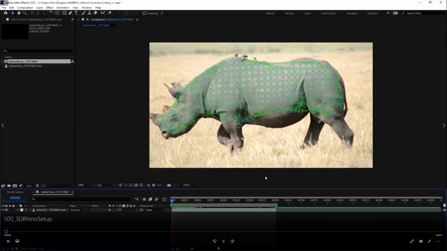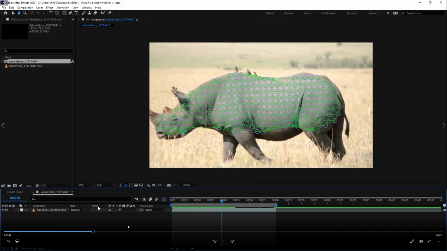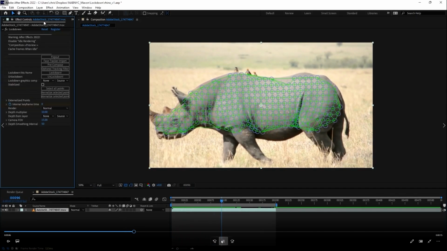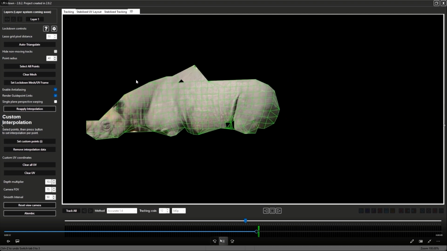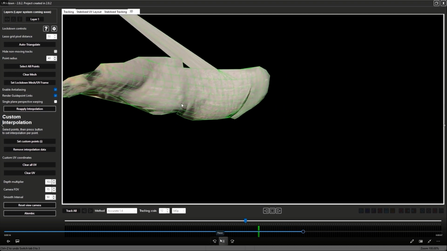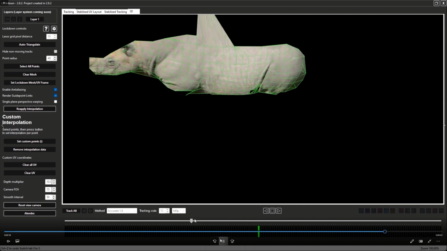But let's look at how this was set up. So you would track it in After Effects. And now we have Lockdown 3D coming out. We're actually announcing it here at the show, and there's this new tab, 3D. And in it, it's going to apply the depth automatically. And you can export this through Alembic into Cinema 4D.